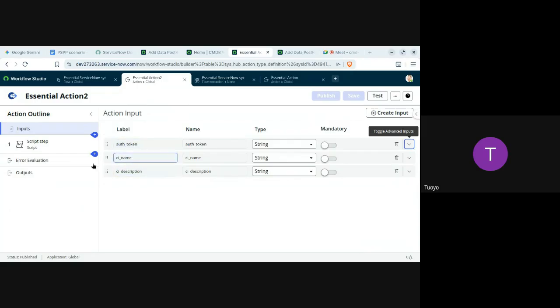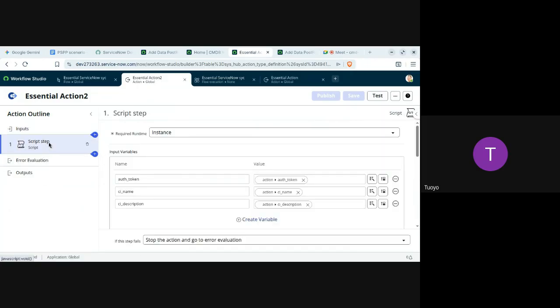Then we also add a script step, because we want to use those input variables inside our script. For us to use them, we can't just use them as an input variable. There must be a variable within the script first. So we pass it from an action input to a script input variable, and we do that from here. We use the data pill to get them from what we have here.